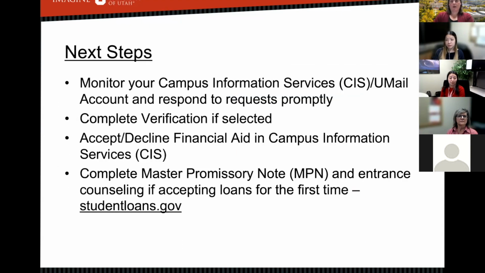So your next steps for financial aid, once you submit your FAFSA, we advise monitoring your CIS account and your UMail as well, and respond to those requests promptly. So we expect to load the 22-23 FAFSAs in the next few months, and you'll see those notifications go to your UMail, and if we need anything, we'll let you know. And if you've been selected for verification, make sure to complete that process. And we will let you know what documents you need to submit, if any.